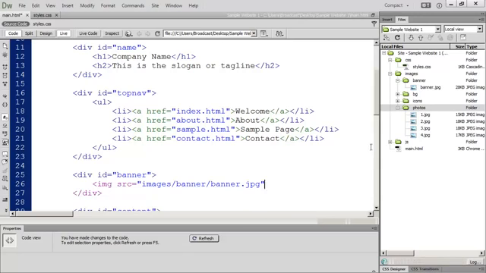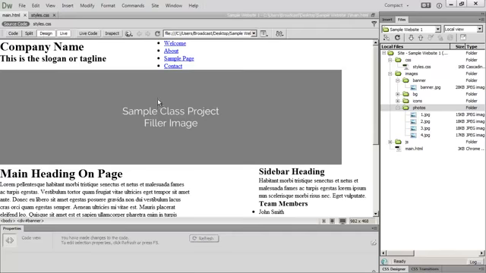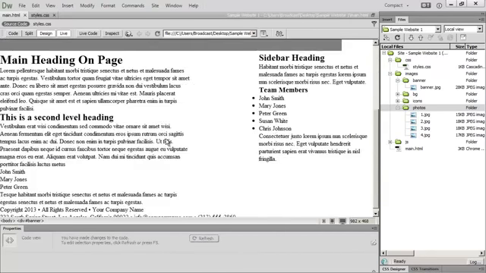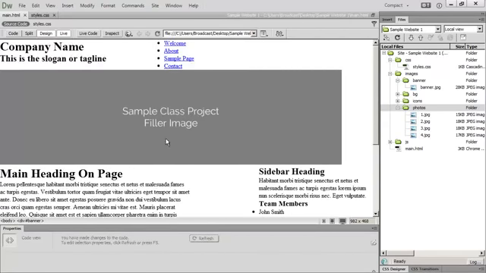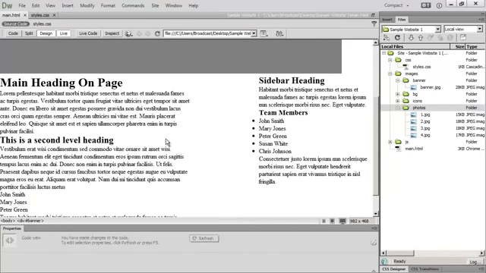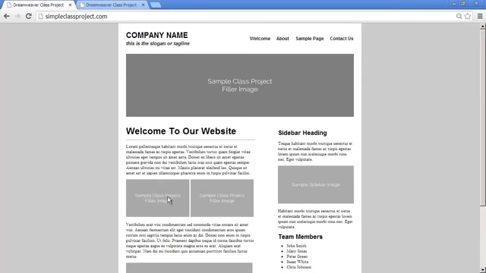Now, image is another one of those, I keep saying this, another one of the few tags that you don't need to close inside of HTML. So I'm just going to put a closing bracket there, and that will complete that. And now when we go ahead and take a look at it, there's that large banner image that's going to go right there.